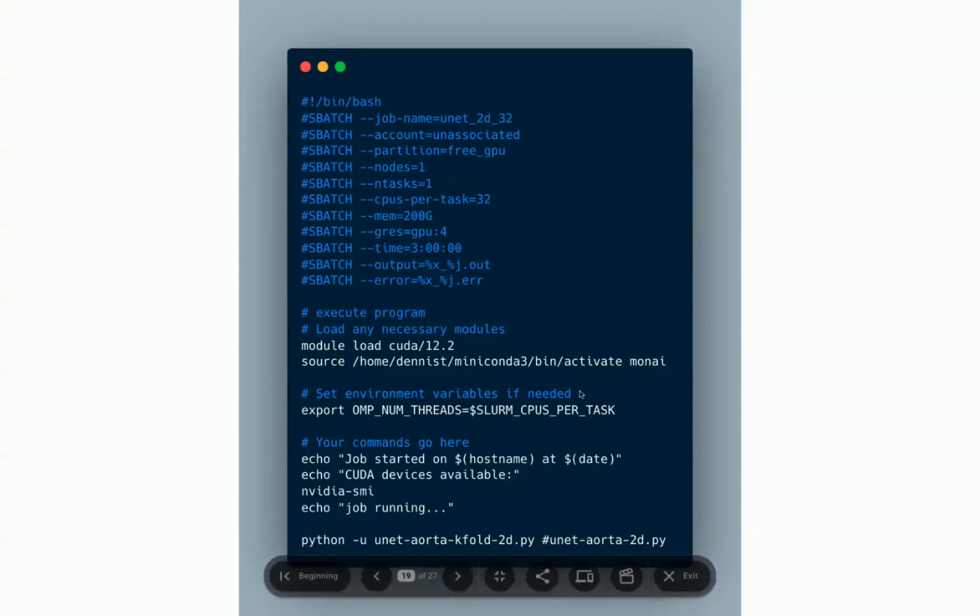So this is an example of a batch script where basically we're telling the system the name of the job, the account that we want to run on, the partition, the number of nodes, the number of tasks, the number of CPUs per task, the amount of memory, the resources that we need, in this case, a GPU or 4 GPUs, the amount of time that we want to run, and how we want the output and error files to be structured. So this header is kind of like something that you set once, and then you can forget it. You just change the job name, the account, and the partition, and then you can reuse this as many times as you wish. The header just kind of explains how you want the job to run.